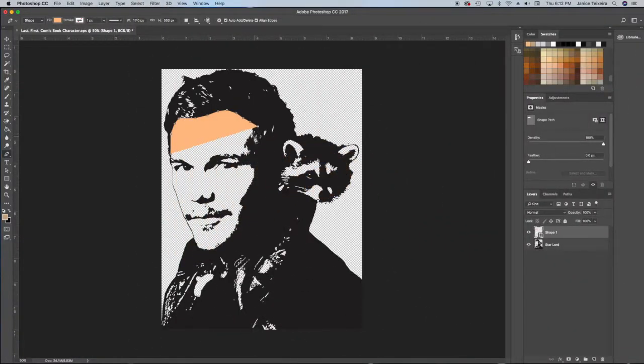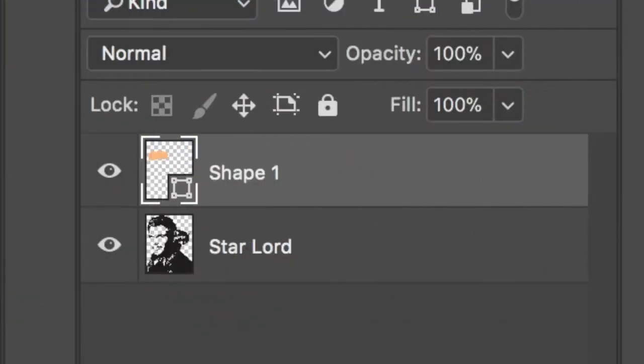Okay, so now that I've started my shape, you can look over at the layers panel. You can see I have that shape layer already started there.